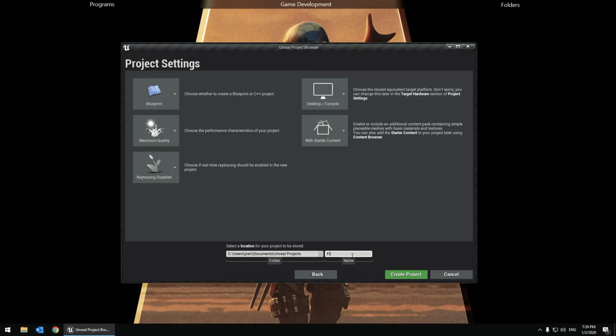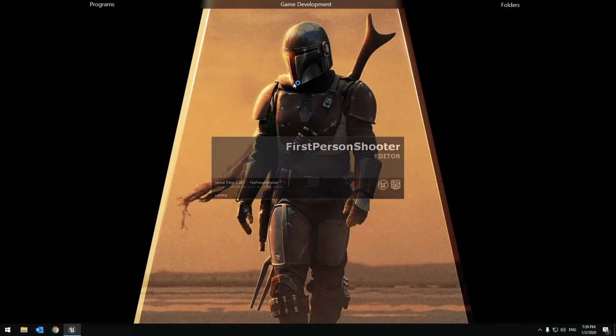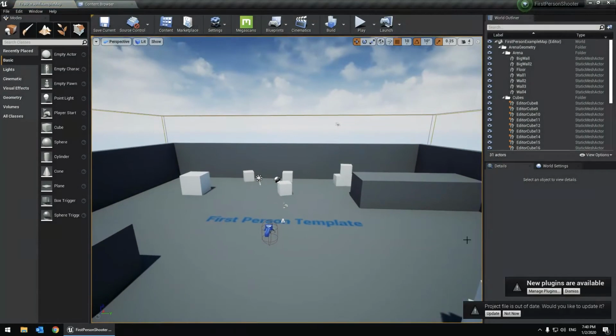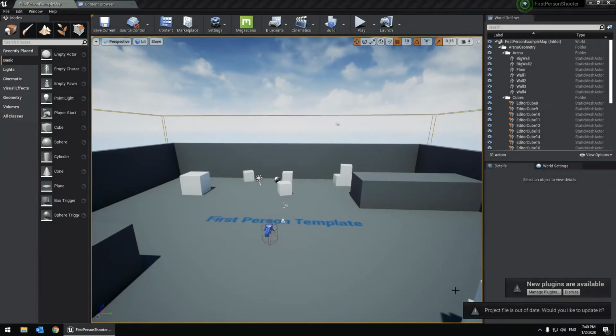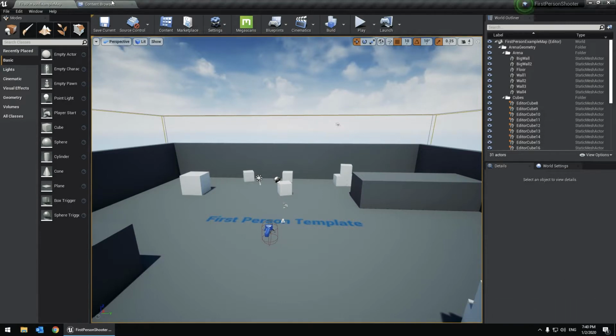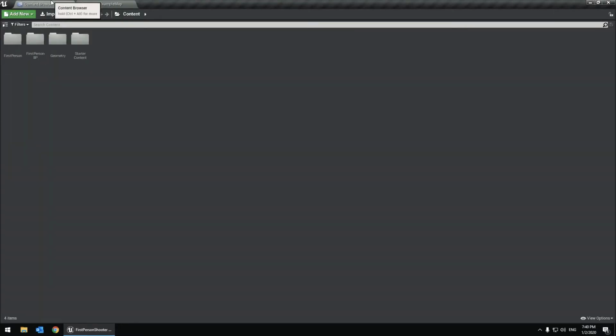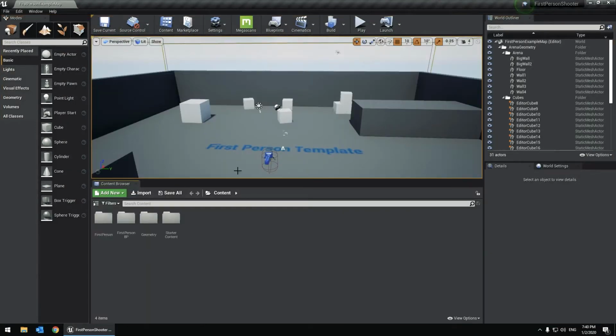Let's call this first person shooter. Nice and original. And this is going to boot up, so this shouldn't take too long. There we go. Just click away every little thing that's down there. Actually for you it's probably more like this.